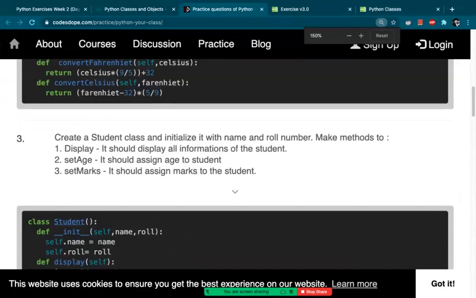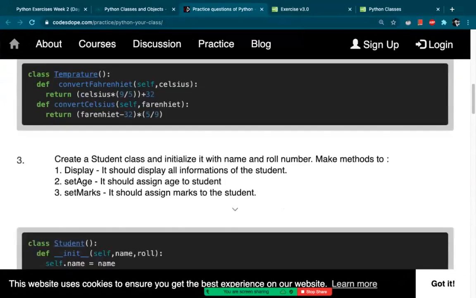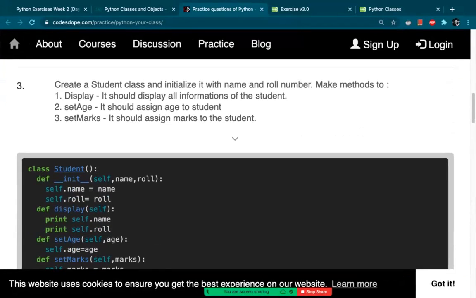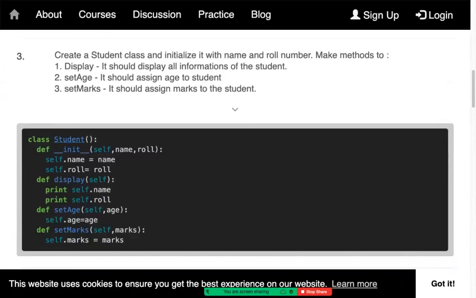Okay. So here what we are doing is we're creating a student class and initializing it with name and roll number, and we are just making the methods to display. So it's simple. You're just initializing it here, name and roll number, and once you have initiated it, you just have to use the self. This self, then you can print self.name, self.roll. This will display your first thing.